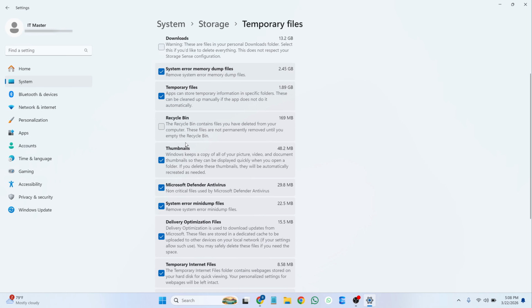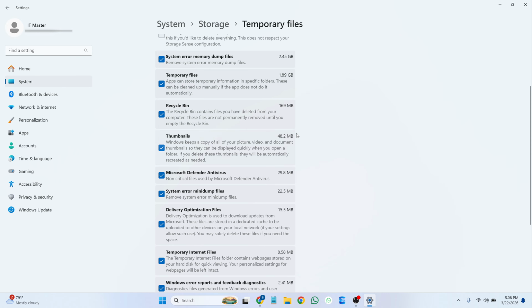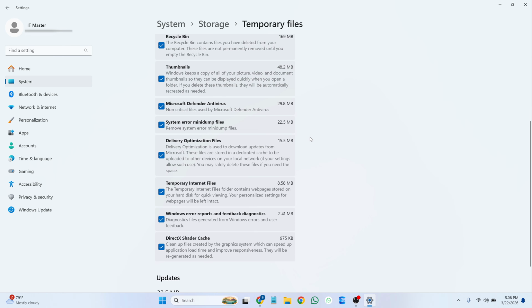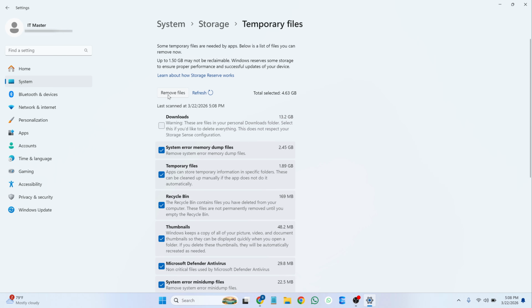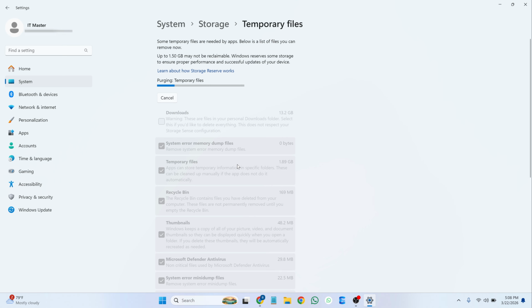Things like Windows Update Cleanup, Recycle Bin, temporary internet files, and delivery optimization files. Check all the boxes you want to clean, then click Remove Files. Confirm when prompted and let it finish.